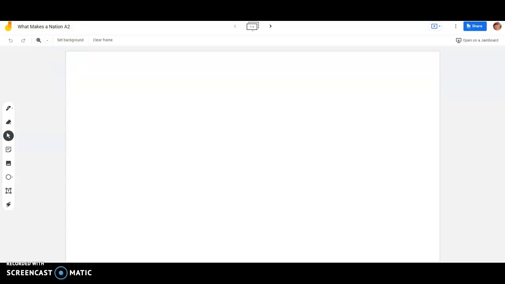Table 1 is going to be Owen's table. Table 2 is Caden's table. Table 3 is Mila's table. Table 4 is Maya Dunbar's table. Table 5 is Addison's table. And table 6 is Julia's table.